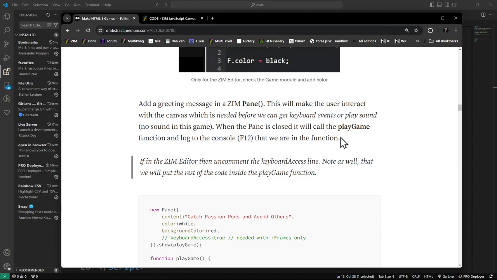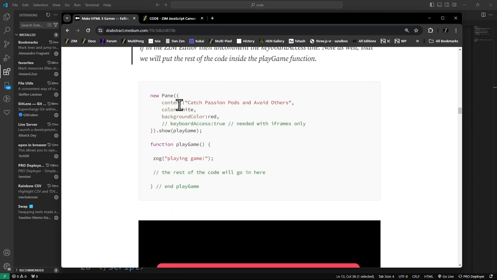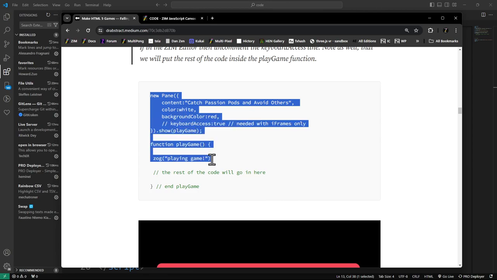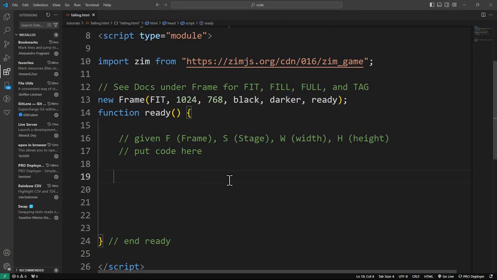To get keyboard access or to play a sound, we've got to interact with the canvas first. That's a rule so that the canvas can't intercept people's keystrokes without them knowing it. So that's fine. It totally makes sense. All right, we're not playing a sound in this game, but in other tutorials, you'll see sounds being loaded. But in this one, we're just playing it quietly. Okay, so when the pane's closed, it's going to call playGame. And this is what the pane looks like right here. So let's copy this code right here. Copy. And come on over and paste it right in there.